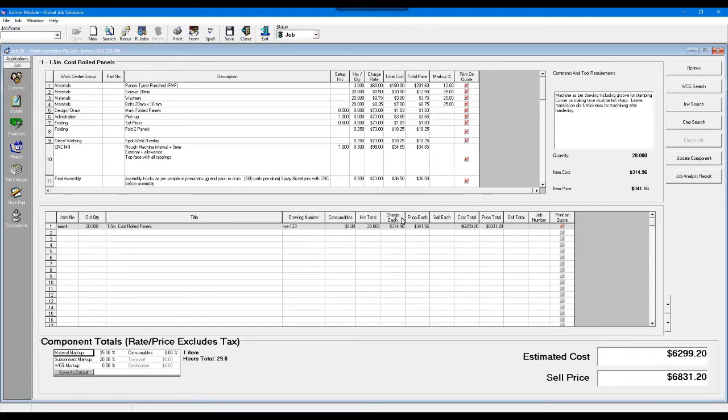In the Job Commander admin module, I'm in an Open Jobs Components screen. As you can see, there are 4 materials lines. Once this job is saved, the materials will display in the Purchasing module ready for ordering.